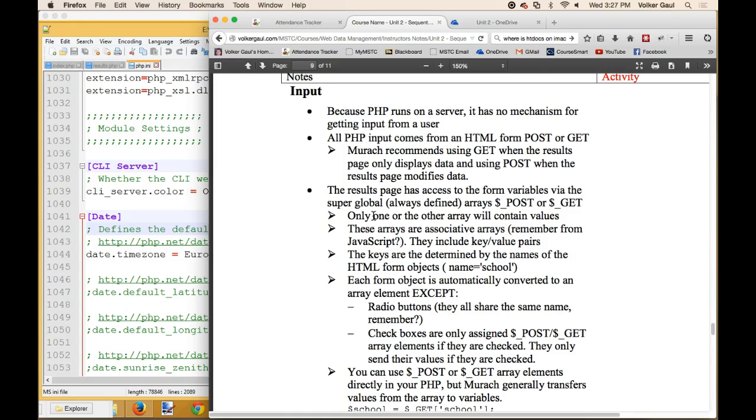PHP comes from either a post or a get. Murach likes gets if your page is only displaying stuff, but I'm not so sure about that. Remember, the difference between post and get is when the next page displays that data. If you send a post, the data that was sent is not included in the address bar up here. We talked about it, brushed on it. I'm not a big fan of get, because if you use a get, any data that came from the form is added to the end of the address of the next page.